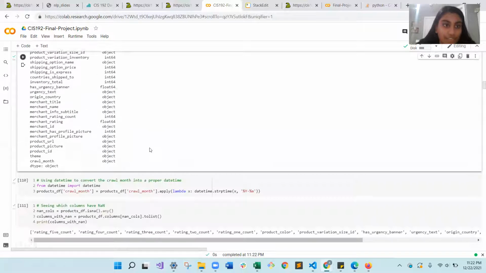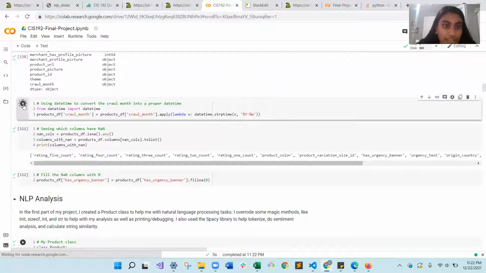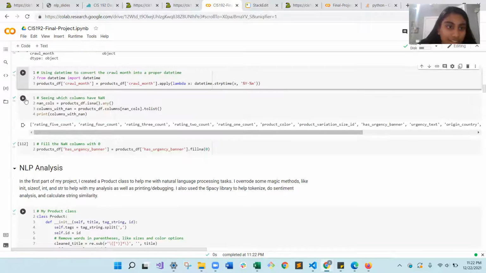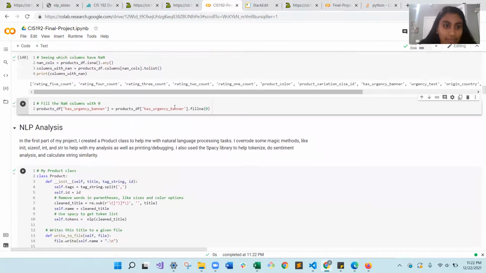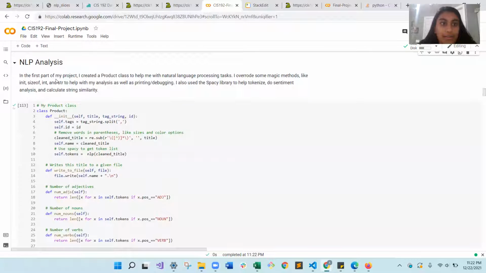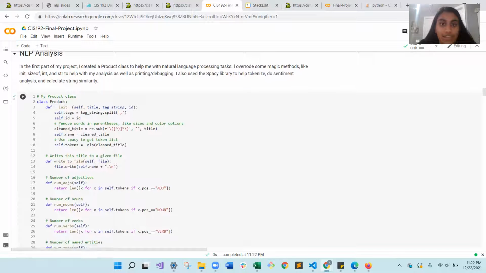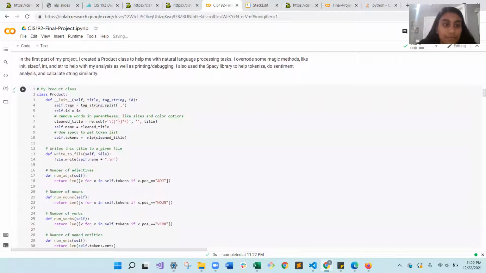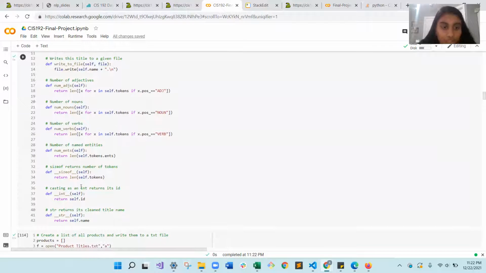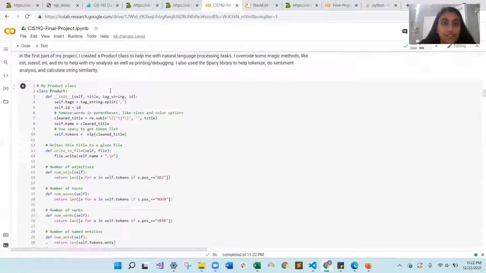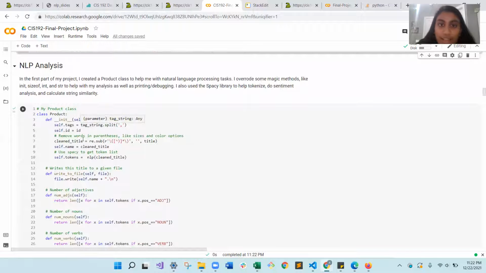Here's just looking at the types. I'll go through these quickly. Here is where I use the datetime library. This is basically data wrangling, filling NAs and stuff like that. The first part of my project is natural language processing analysis. Here's my product class that I mentioned in my README. You can see I overrode sizeof, int, which gives the ID, and string, which I used later when I was tying this to the data frame and adding columns.